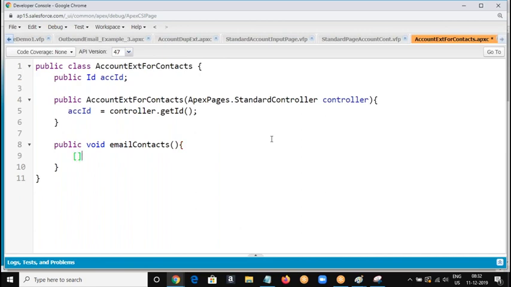Okay, so first, how to get the contacts for the respective account. I need the ID from Contact where account ID equals accId.